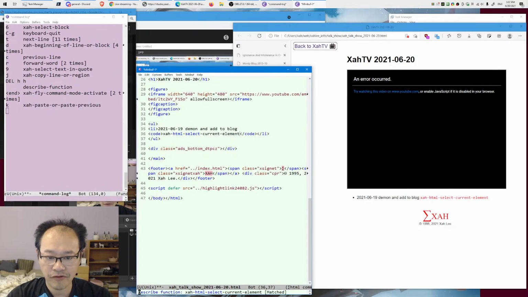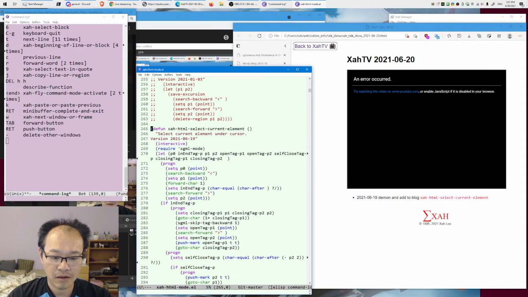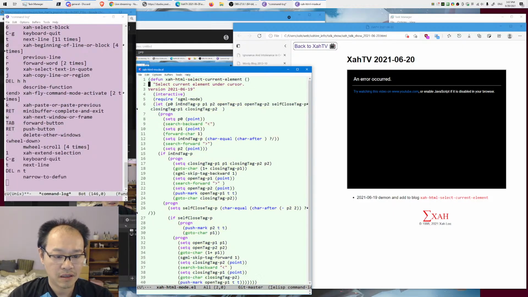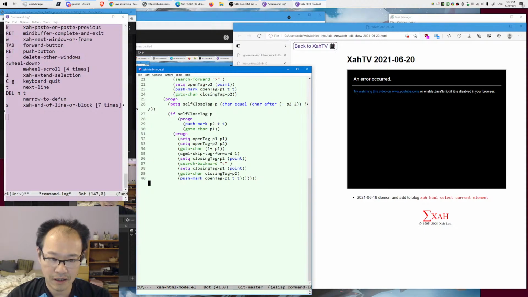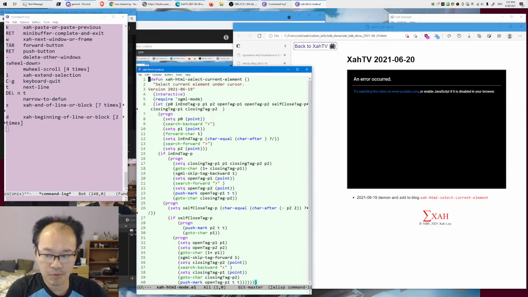Let's describe function and jump to the source code. So open it. So here you are seeing the source code. It's about, let's narrow to region, okay? So it's 40 lines of Emacs Lisp. I coded this yesterday. Okay, so that completes my explanation of this command. You can find it in XahHTML mode, which is on GitHub.